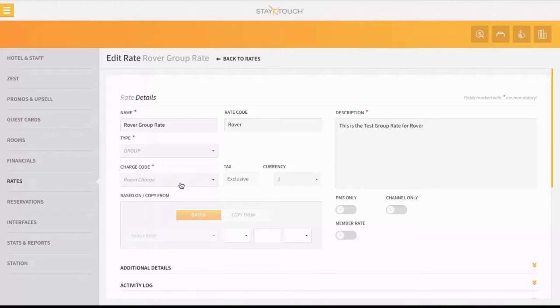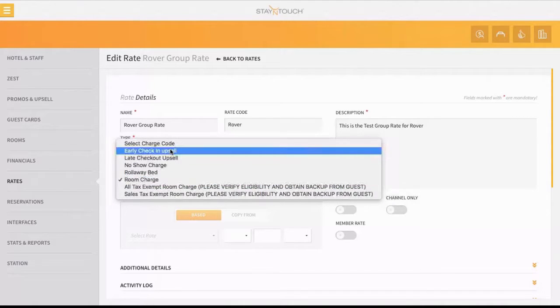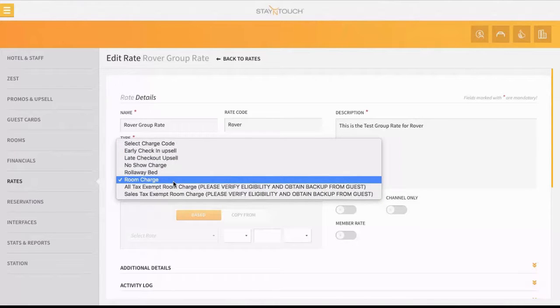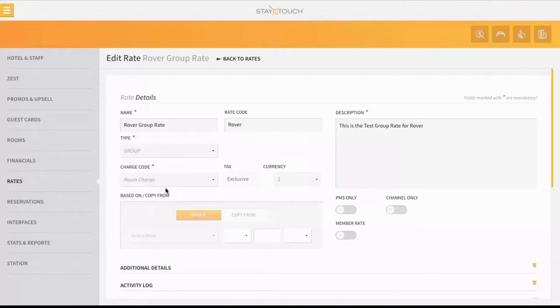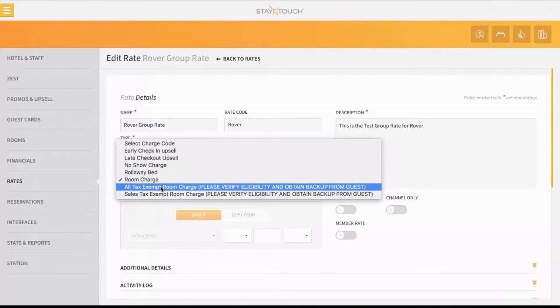Another cool thing, as Christine mentioned, is that with your standard group rates, you have the ability to apply different charge codes to those rates. So in those scenarios, which is obviously very common, if you have certain groups that are considered to be tax exempt, you potentially could set up a separate charge code for room charge that would exclude tax from those charge codes, and then apply those charge codes to the individual rate.